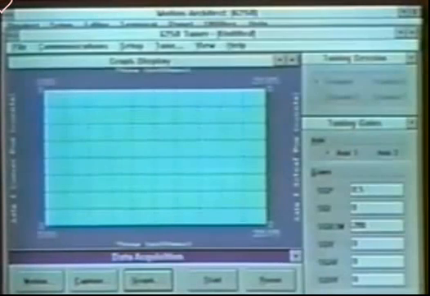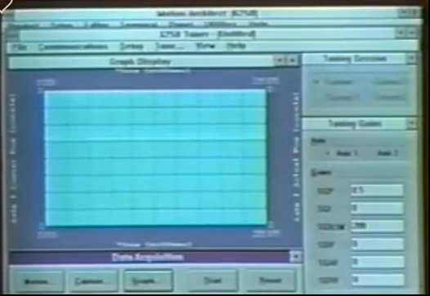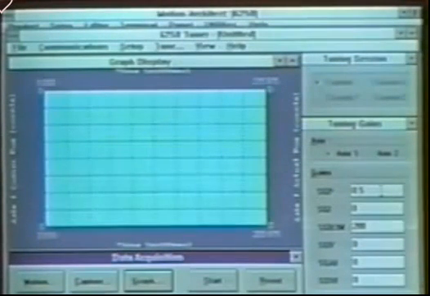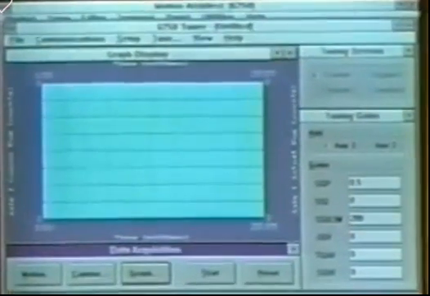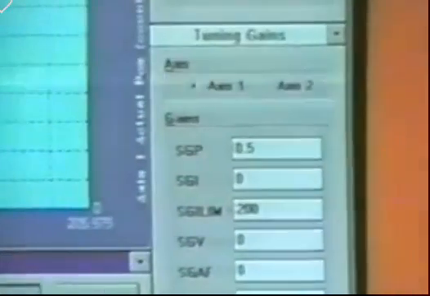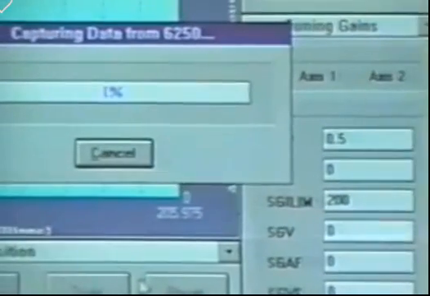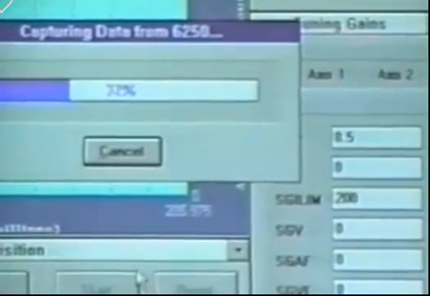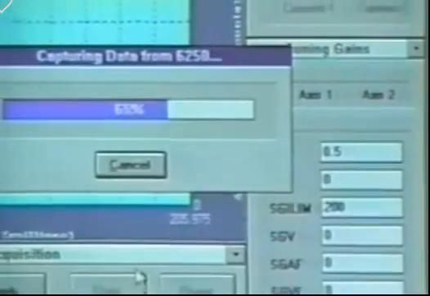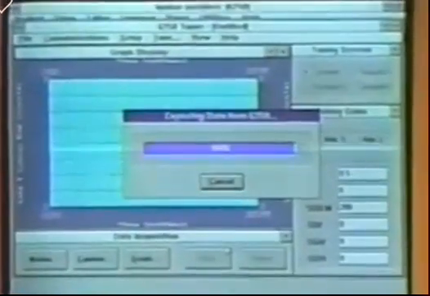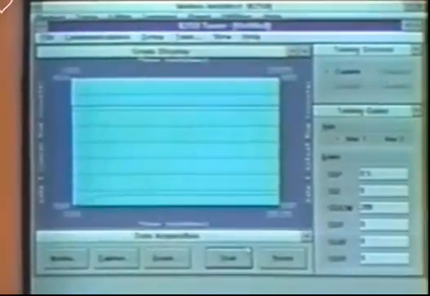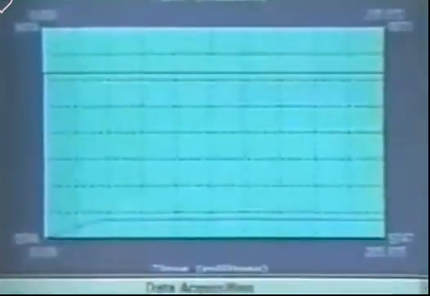We are now ready to start the tuning process. We will start with the default values of SGP at 0.5, notice our response.